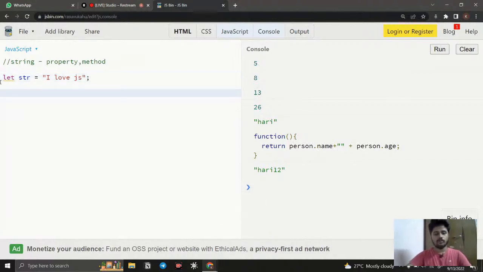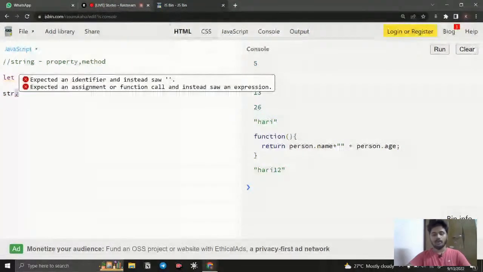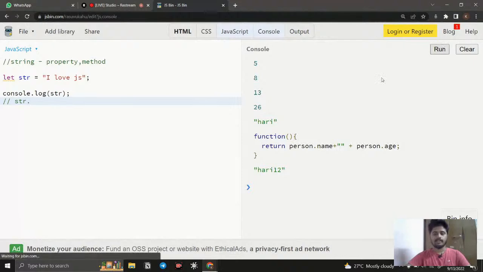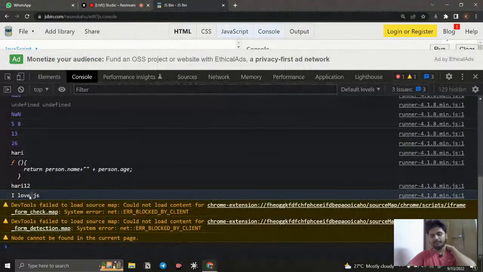Let us now imagine this str is going to be an object. If I say str dot, because we use dot to access something inside an object, we need to give this dot. So we can see what methods are available for this. I can console.log str like this, and right now I comment this. I just run it, go to the console, and you can notice that this will simply display that.